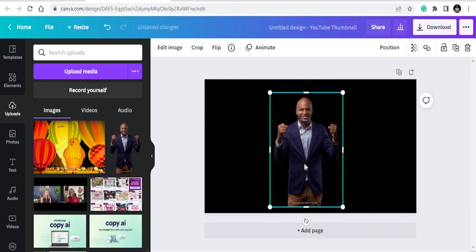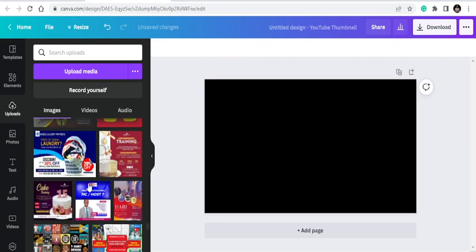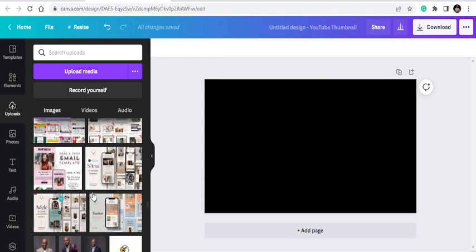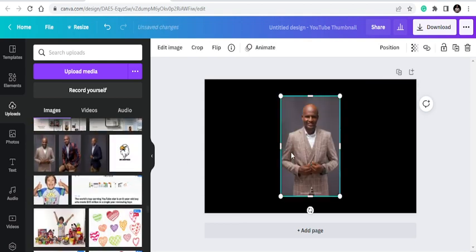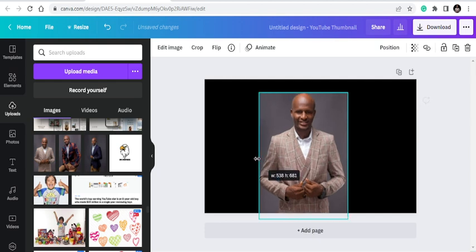Okay, the background is already out, so let me bring one with a background so that I can work on it. Let me import this image. You can see that this image has a background, and the background is different from what we have. So let's remove it. But know that if you are using this feature, you need to be on a Pro account. If you are using the free version, you may not be able to do this.